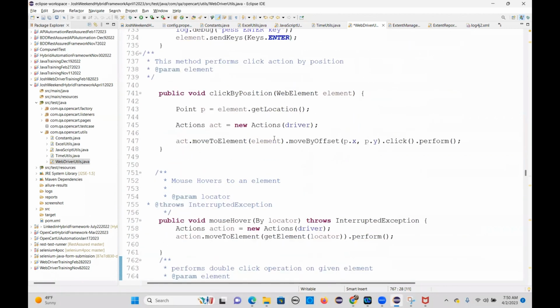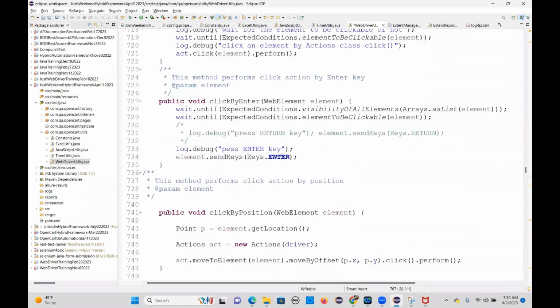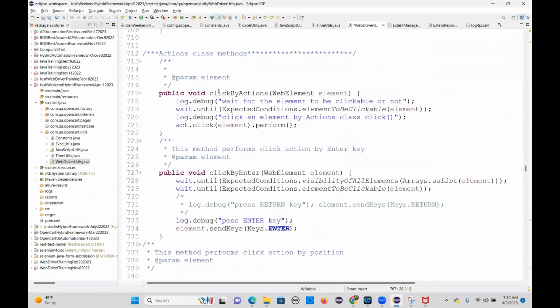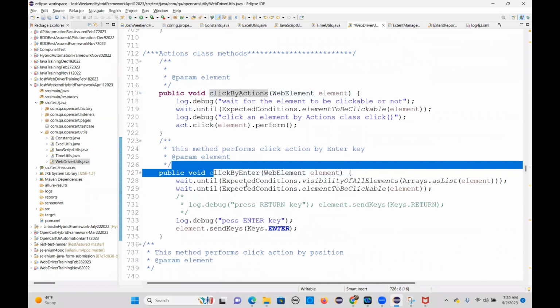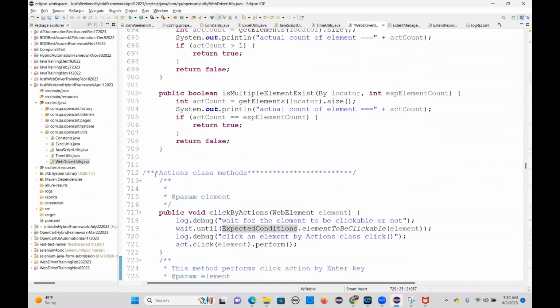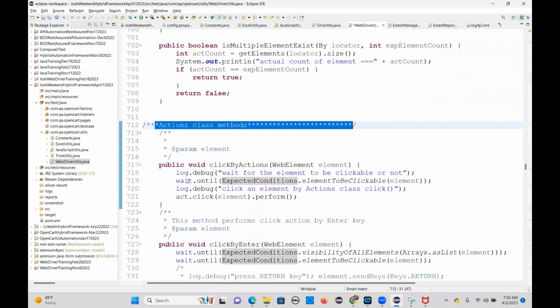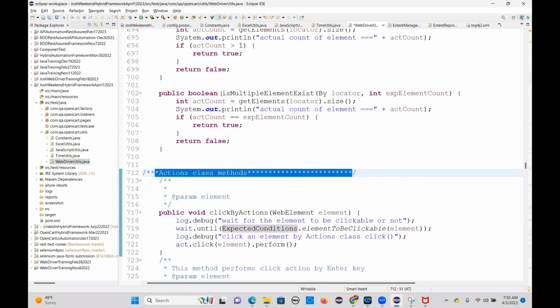We already discussed very clearly these methods, actions related methods. These are all click by actions, click by enter. And this is the actions class methods. So this is the kind of reusable methods. You need to understand one by one, and when the situation comes, call those methods. Other than that, nothing.